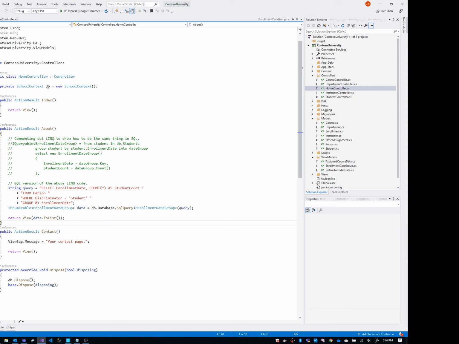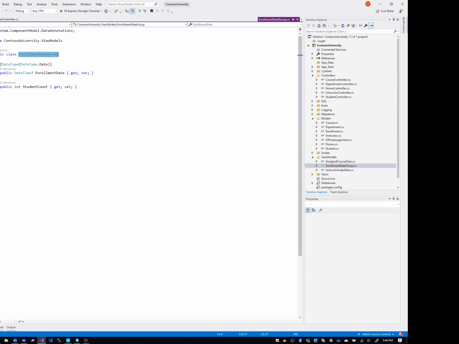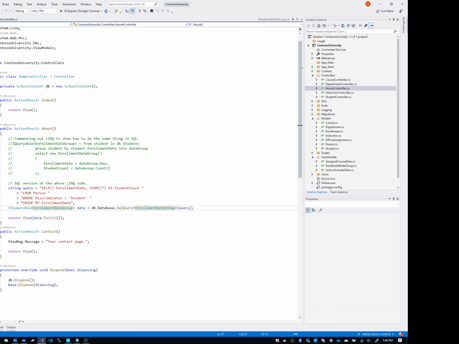What I want changed here is that I don't want this query to be generated dynamically. I don't want this particular function to know how to convert the result from the database into a view model. If I remember correctly, this is coming from a folder called view model, and there's a file called enrollment data group.cs inside the view models.